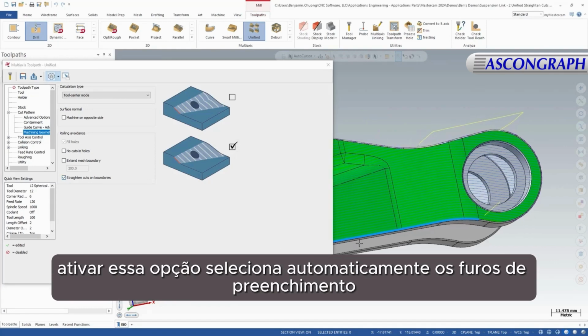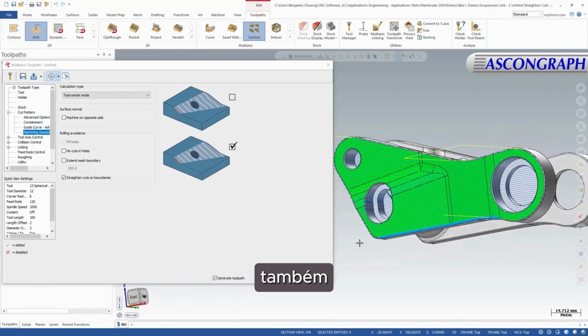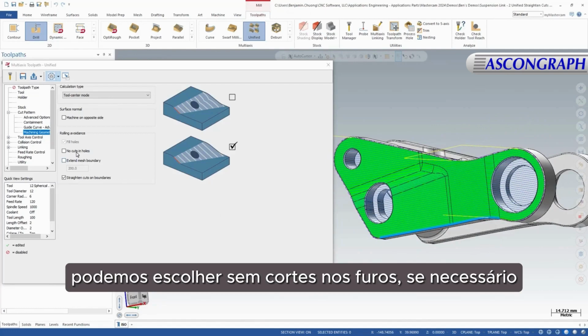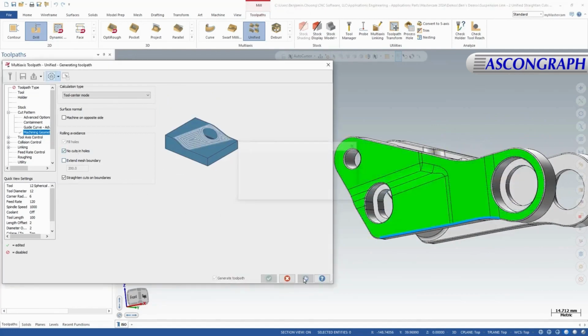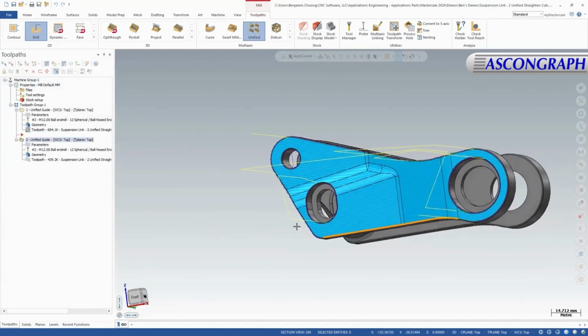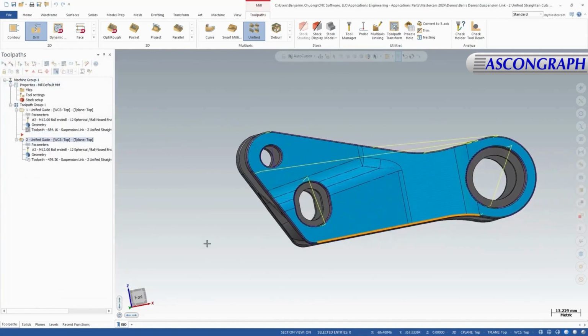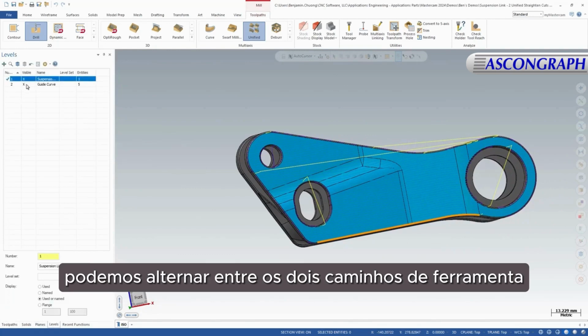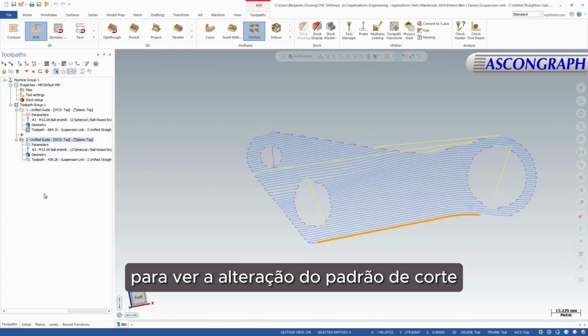Enabling this option automatically selects fill holes as well. We can choose No Cuts and Holes if needed from here. Click the green OK to exit and generate the toolpath. We can toggle between the two toolpaths to see the cut pattern change.